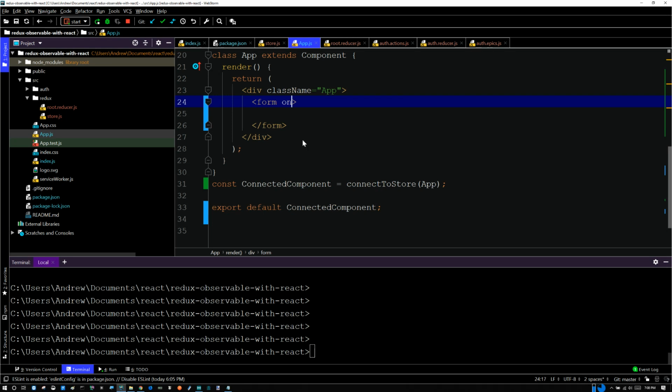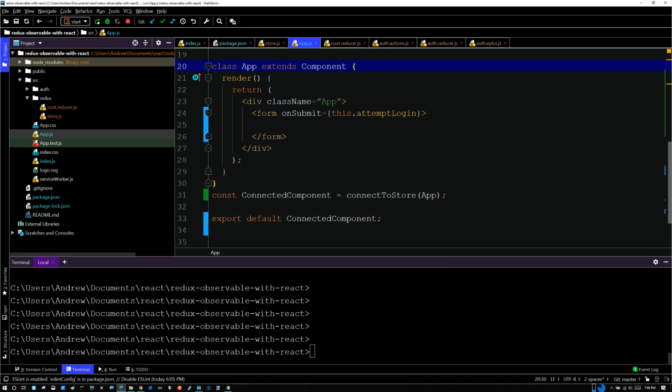And on submit, we're going to call this.attemptLogin. Now notice in React how on the event listeners we're passing in a function reference. This causes some complications with the context of the this keyword. Some of the binding for that gets lost when you pass these functions through here like that.